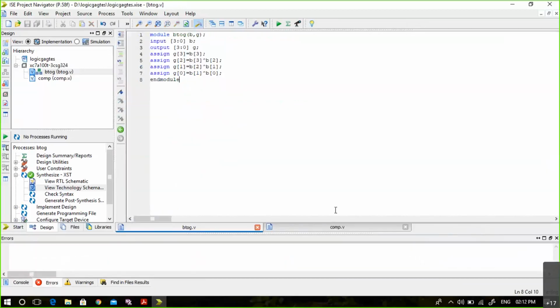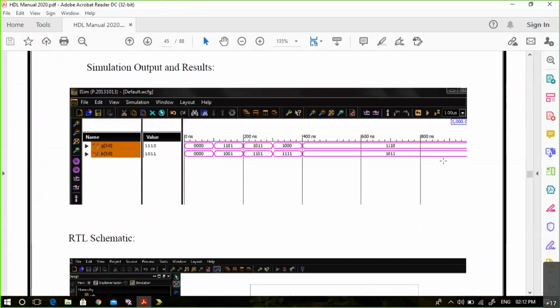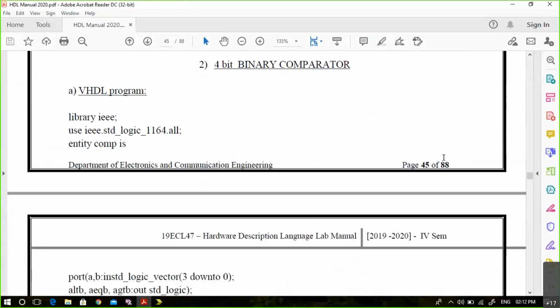So now, let me proceed with the lab manual for the next experiment. Let's discuss the 4-bit binary comparator. I'll tell you the logic of this program when I discuss the code itself.